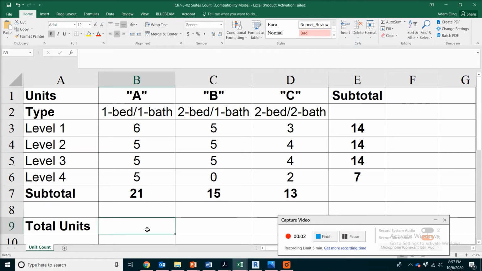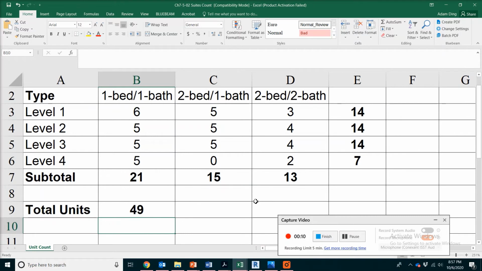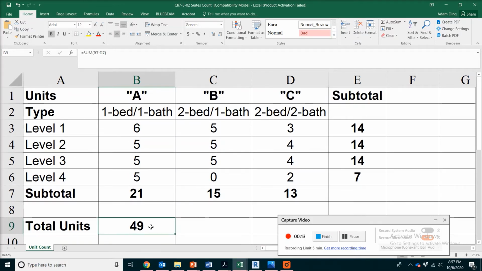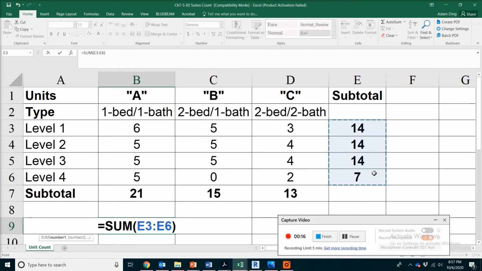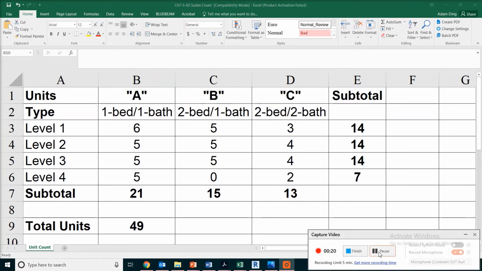Now to get the total number of apartment units in the building, you can just add up A, B, C. You get 49 units, or you can do the AutoSum by floor 1, 2, 3, 4. You should also have 49.